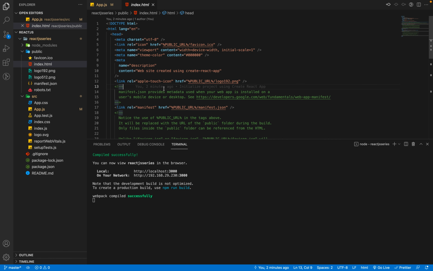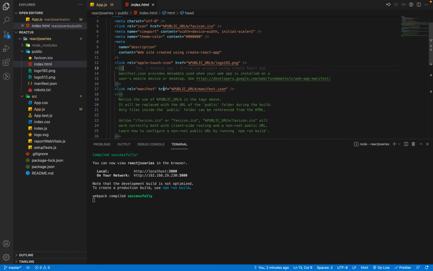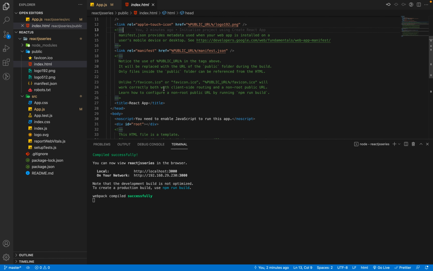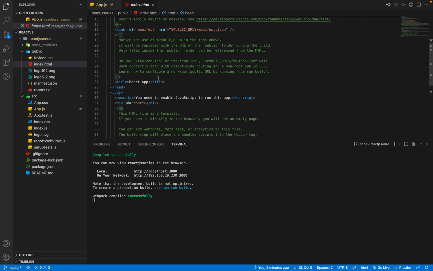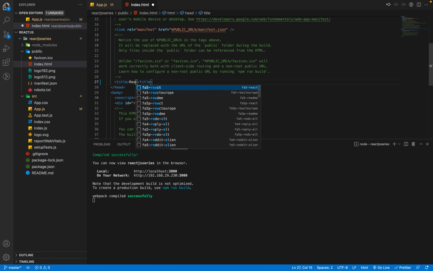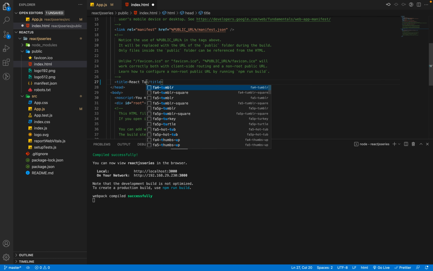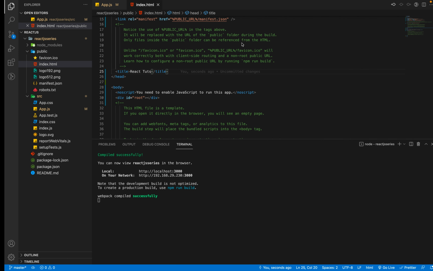Whatever dependencies we are using will be there, and you can see that there is a title, React app. It is coming from here. If I type React tuts there, it will change directly to React tuts, right?